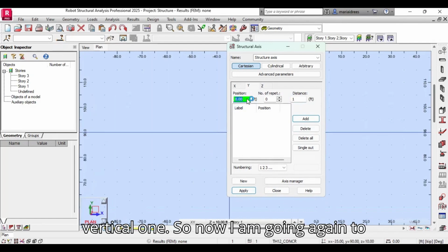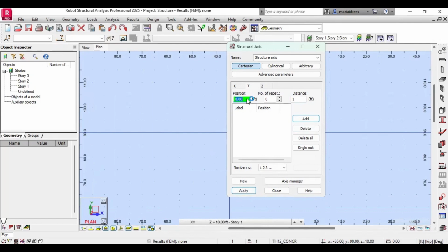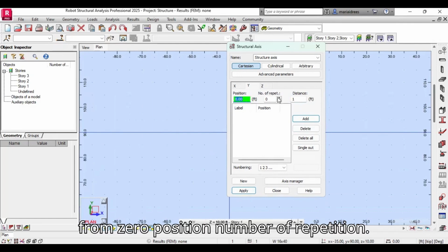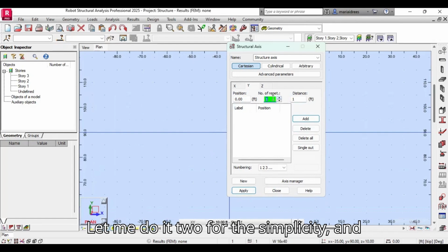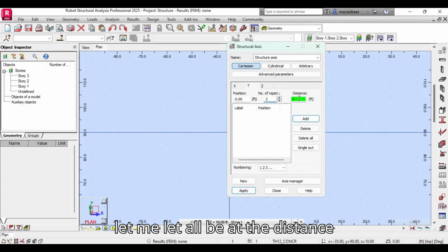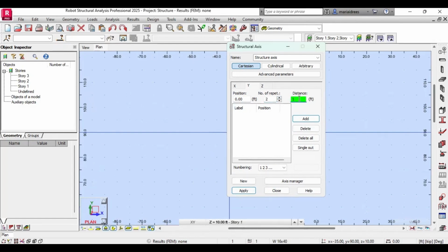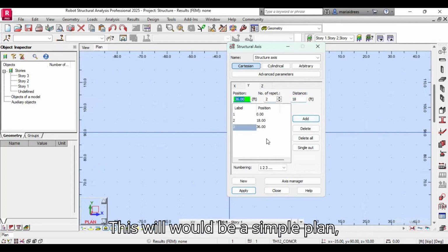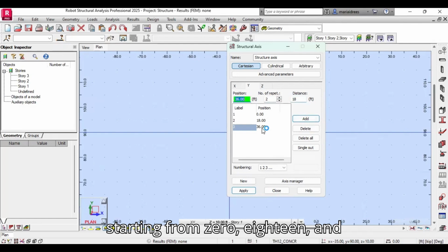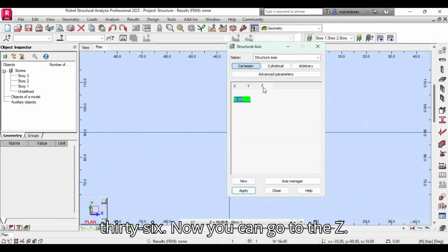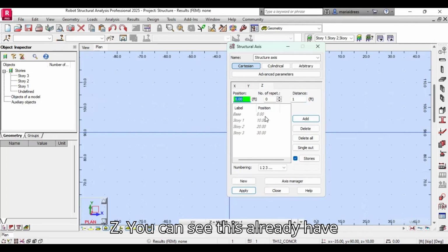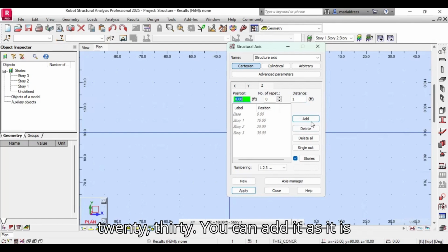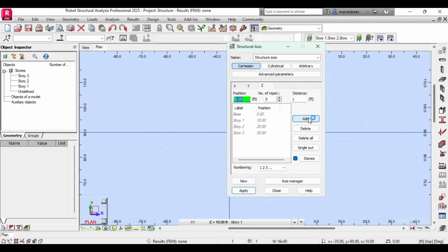So now I am going again to define it from 0 position, number of repetition, let me do 2 for simplicity, and let all be at the distance of 18 feet. And let me add it. This would be a simple plan starting from 0, 18, and 36. Now you can go to the Z. Z, you can see this. Already you have decided as 0, 10, 20, 30. You can add it as it is.